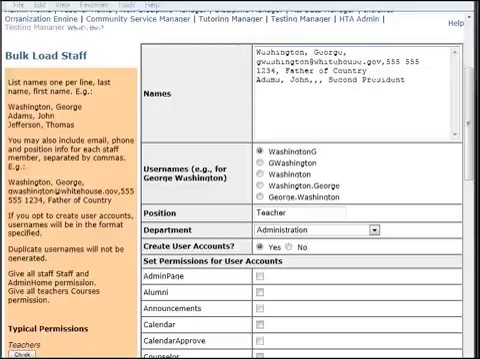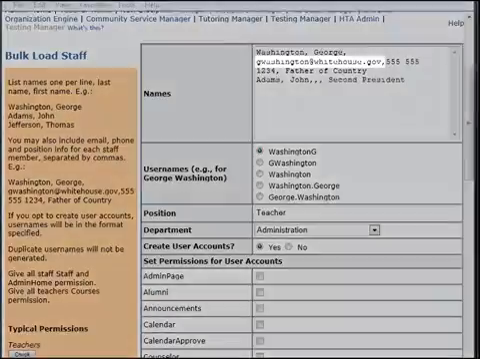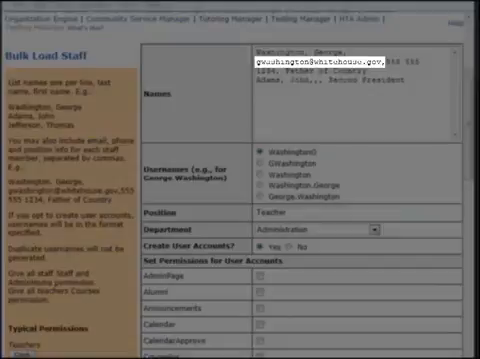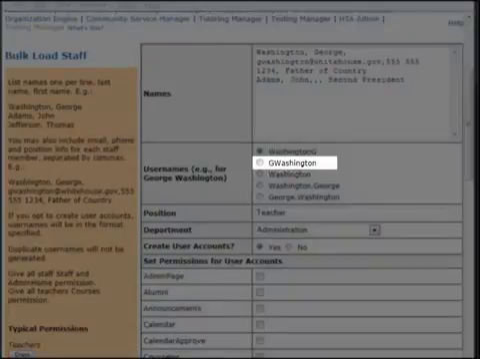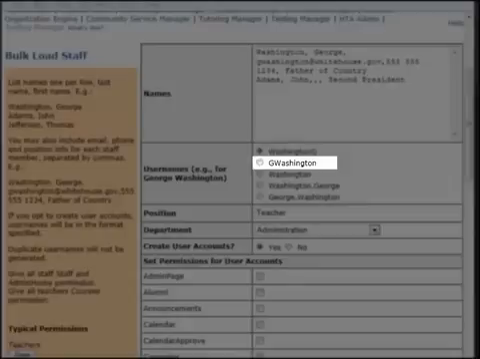For convenience, we create usernames that are in the same format as the name in the staff member's email address. For example, George Washington's email address has the name G.Washington. We click on the G.Washington username format, and all of the usernames of all of the new staff members will be set up in that form.